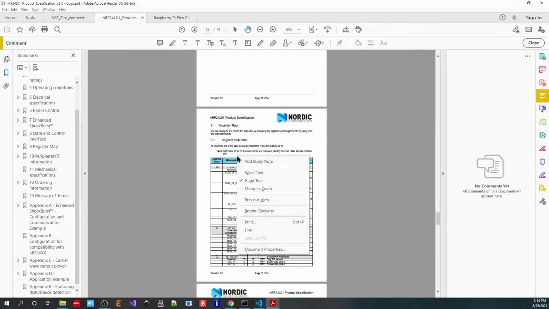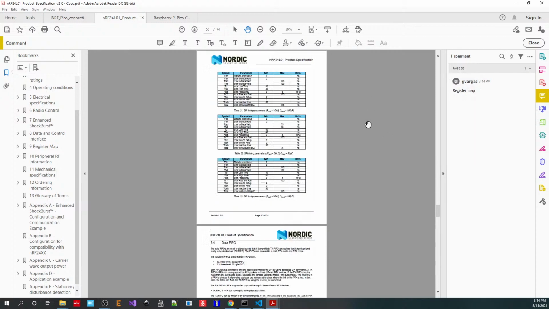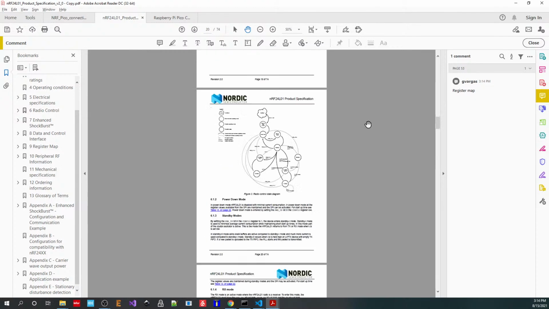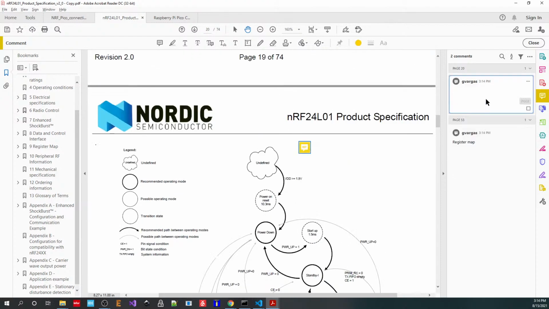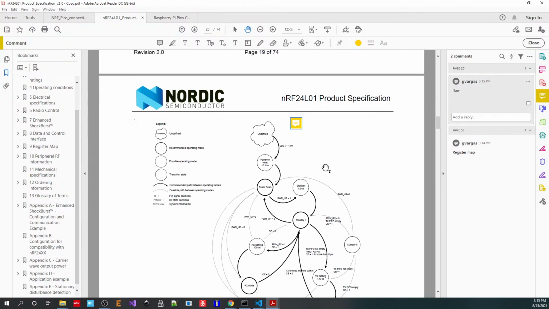Alright, so let me add something here, a note, just so we know that these are the register map. So we can switch back and forth, easy. Right, so when I click it, I'll go there. And then we also want the flow, so we know what to do with it. So I will add one here, and we'll just say flow. So that should be the only two we need. All right, so we can go to register map and flow, back and forth.